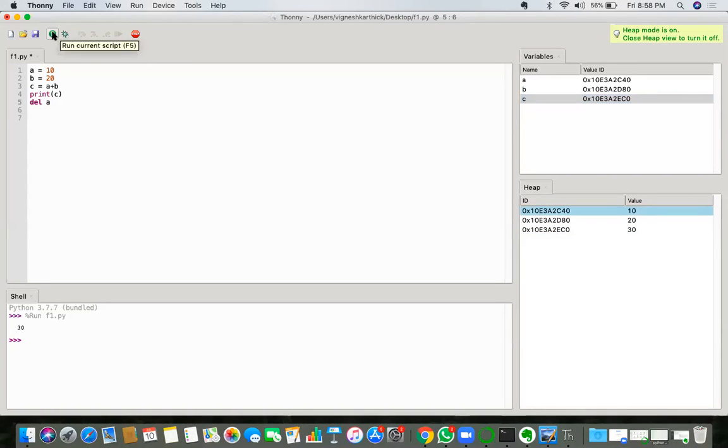Now, if I run this code, you will see that this 10 will automatically be removed from the heap area. So let's run this. You can see 10 is removed from the heap area, whereas only 20 and 30 are there. Correct? Fine. So as soon as the reference count for any object reaches 0, that object will be automatically garbage collected by the GC module. Clear, everyone? Is it clear? Any question?